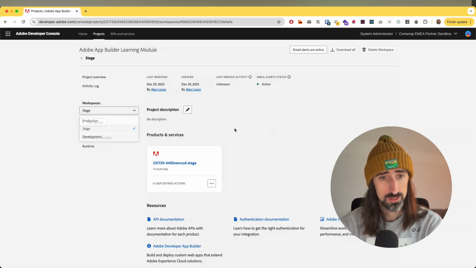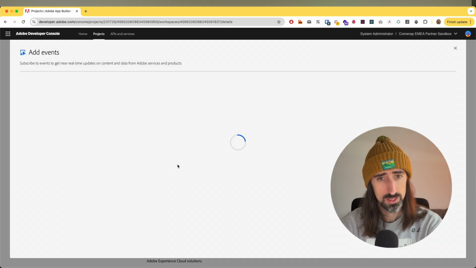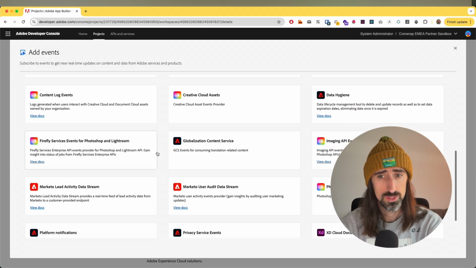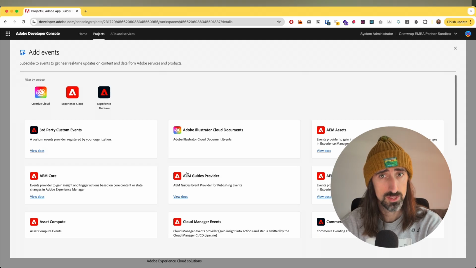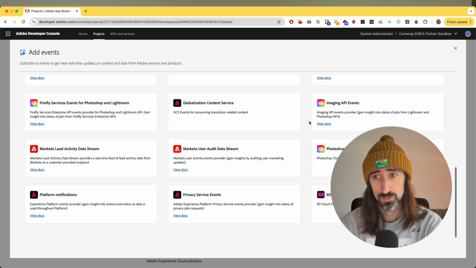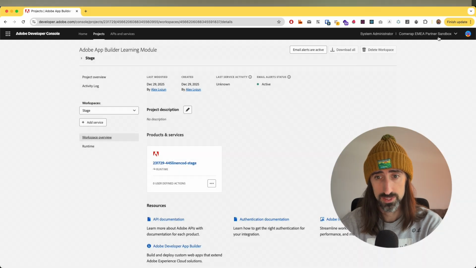Then you can also add events. In this case, you subscribe to different types of events which are executed within your whole infrastructure, within your organization. And we will come to this topic when we start to work with Adobe Commerce events. And at this point, that's it.